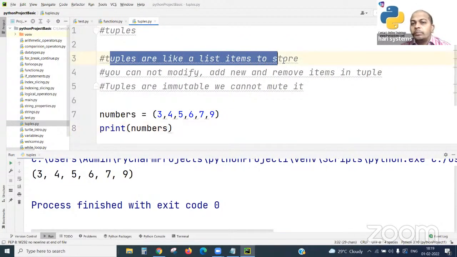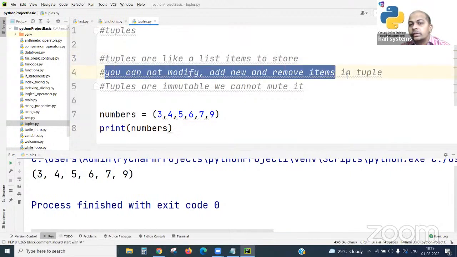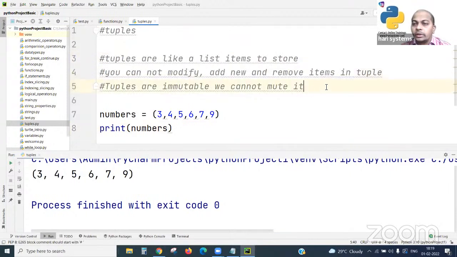These three are very important interview questions. Why? Because tuples are a very new topic in the Python programming language. You may get asked a question: will you modify or add tuple items in your programming? What do you say? Basically, we say list items we can change, but in the form of a tuple, we cannot do it.